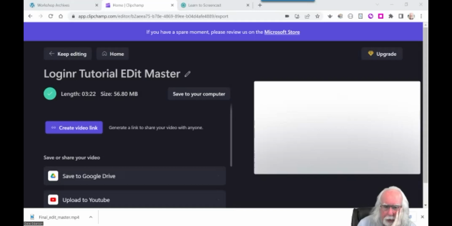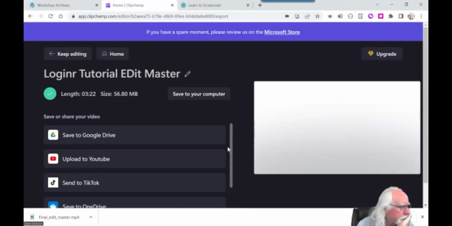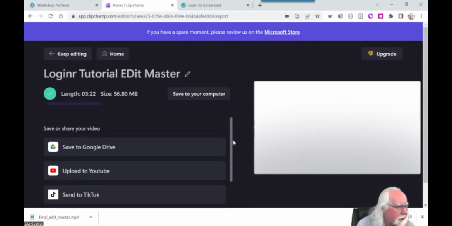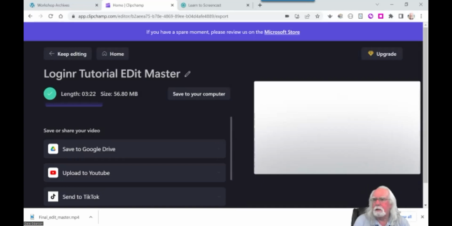Now, I've got it on my local computer, but I can't share it with anybody from there. So I've got to put it somewhere online in order to be able to share it with someone. I can easily find that saved version of it on my computer and upload it manually to YouTube or Canvas Studio, or Vimeo, or any one of a number of other hosting services that you can use.